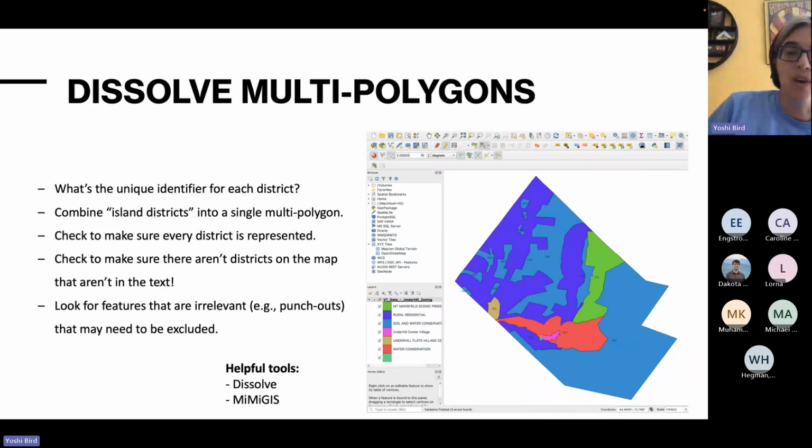Some of the tools that you'll find helpful in GIS are the dissolve tool. That's what makes all those multiple polygons come together and merge into one single multi-part polygon. I've also used the Mimi GIS tool, which I think Middlebury created, and it's very similar to dissolve. Both of them do very similar things.